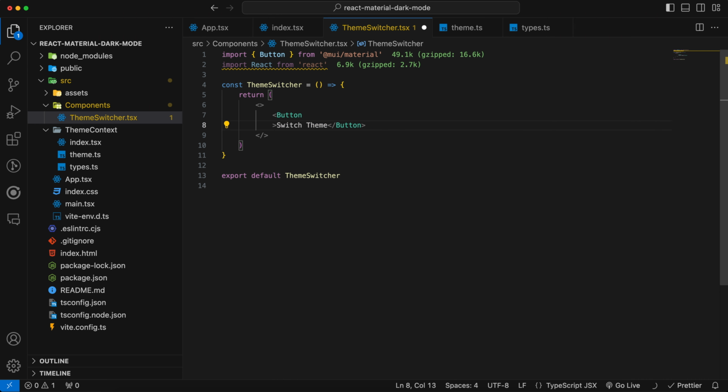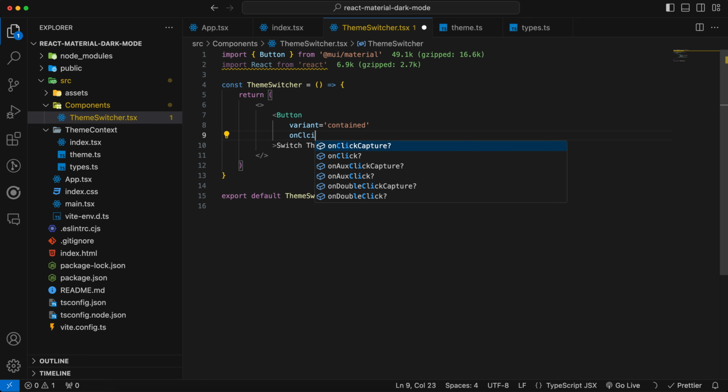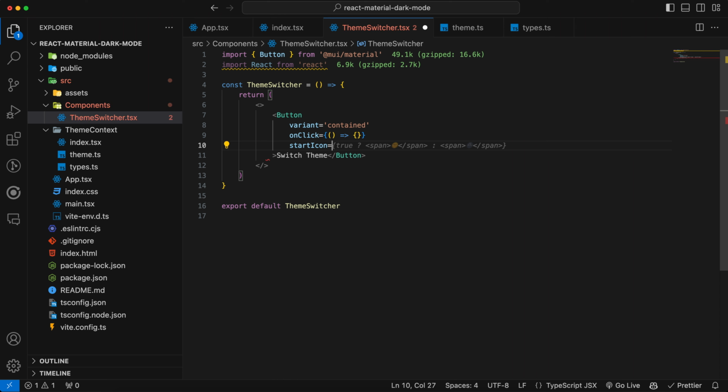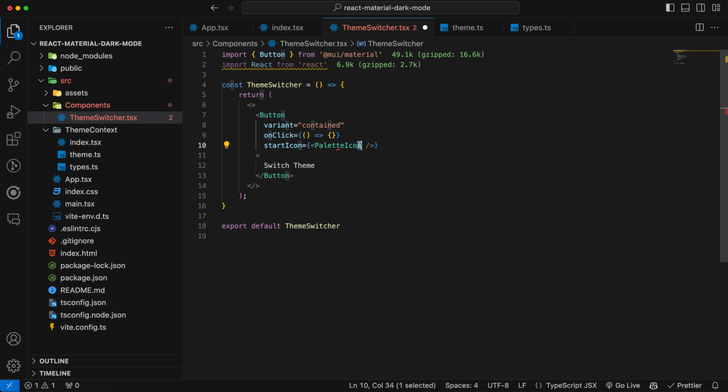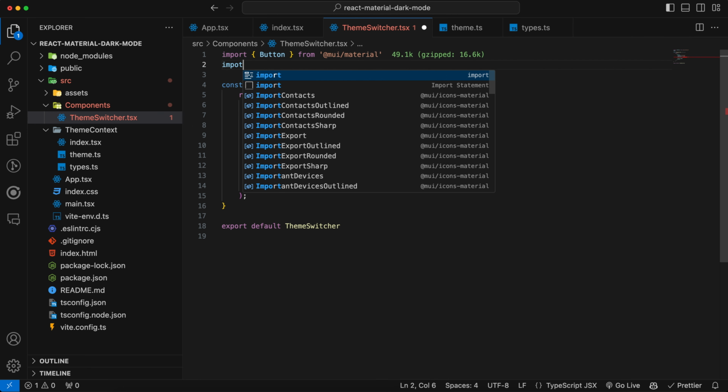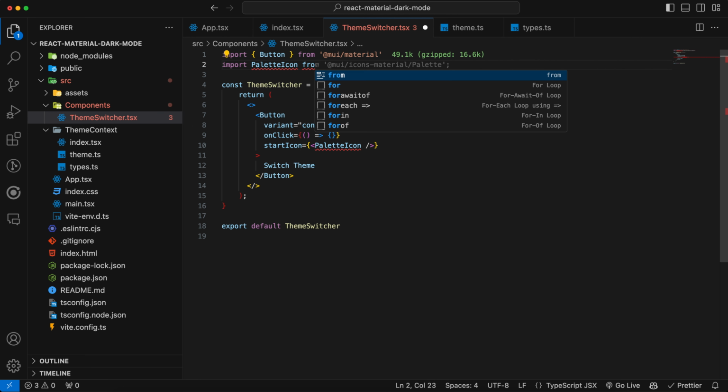Now, in addition to this, we'll also add a few props. One is the variant, which is contained. Another thing is let's also add an on-click listener to this, and as of now, let us pass an empty function, which we'll be replacing soon. And let us also add an icon, which will be a start icon. In here, we are going to pass a palette icon, simply like this. This palette icon will be coming again from Material UI, so let us also import that. We can also simply remove this React import and import palette icon from MUI/icons-material/Palette.